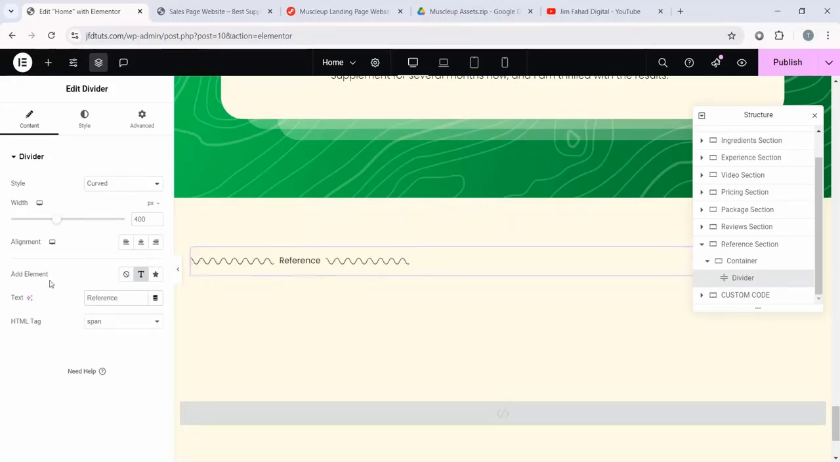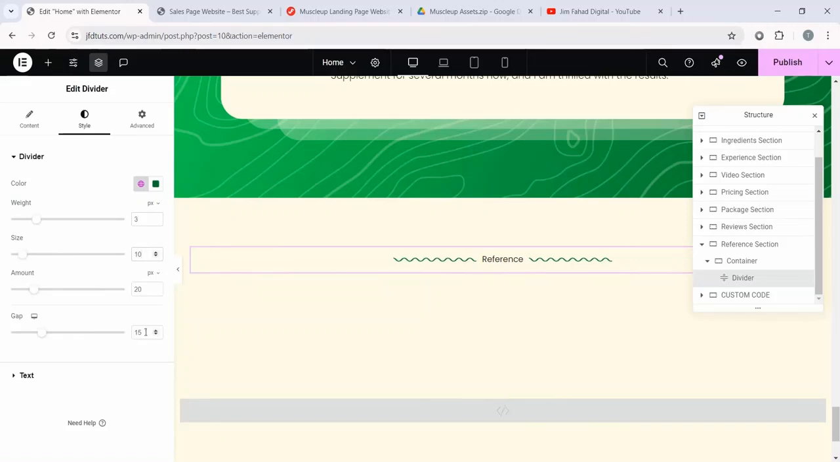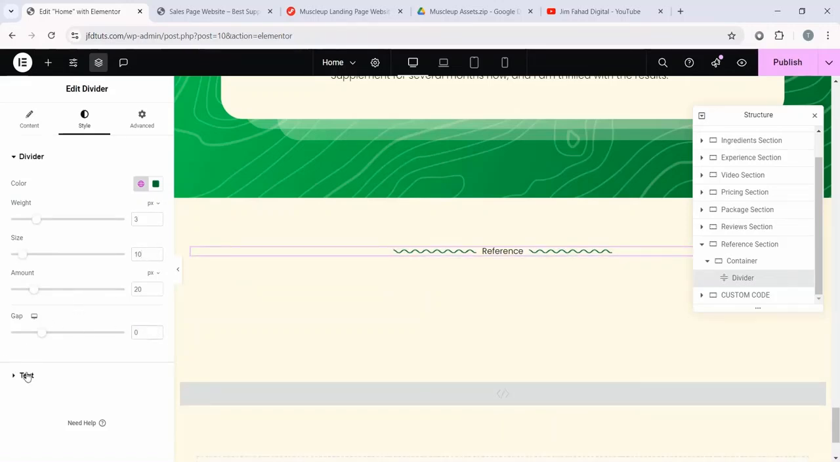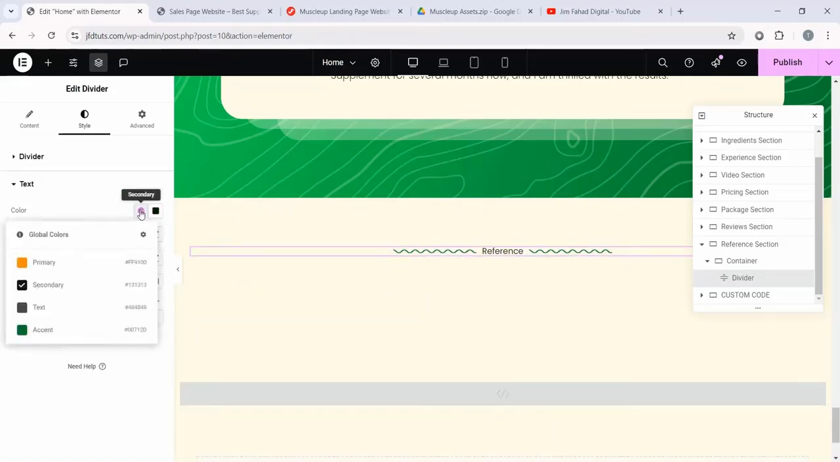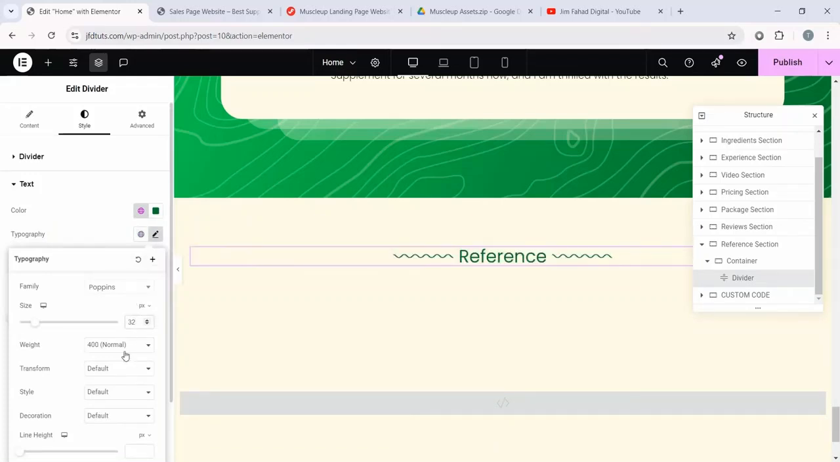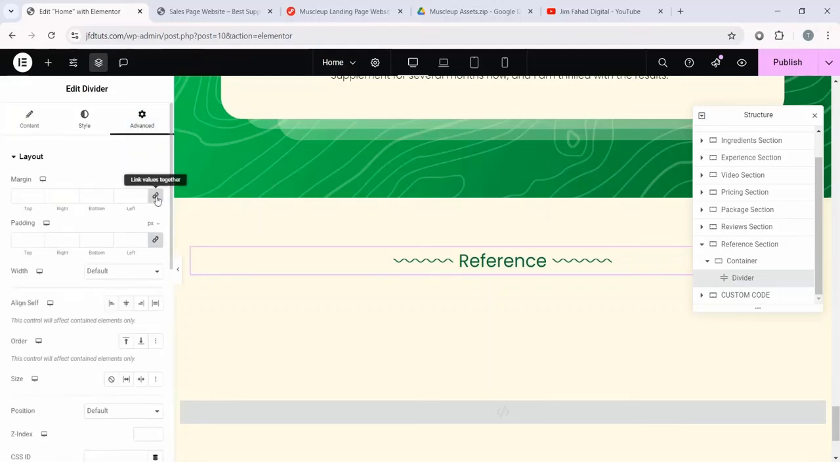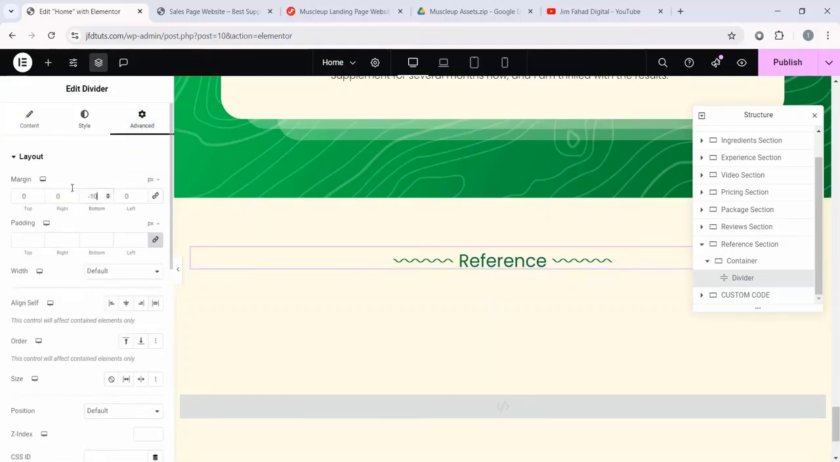I'm just going to type reference, and let's make this alignment to the center. Now let's go to style tab, and let's make the color our accent color, and the shape color is changed. Now make the shape weight 3 pixel and shape size 10 pixel, and then gap make it 0. After that, open this text. So for this color, let's make it accent again, and for the typography, let's make it secondary, and font size 32, font weight 400, and line height 48. After that, go to advanced, and on the bottom, minus 10 pixel margin.